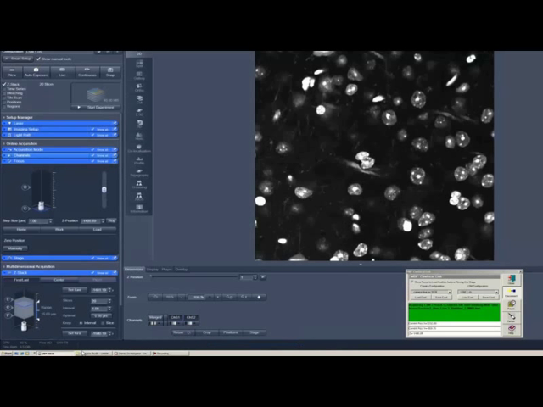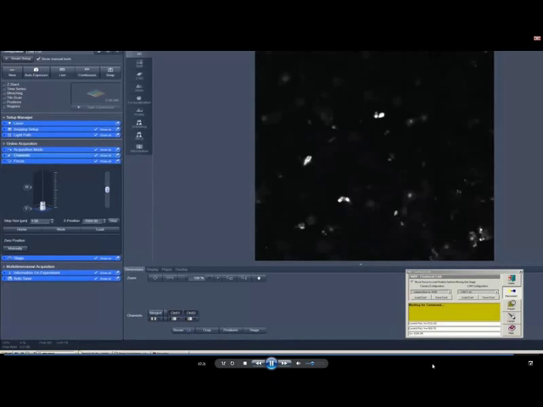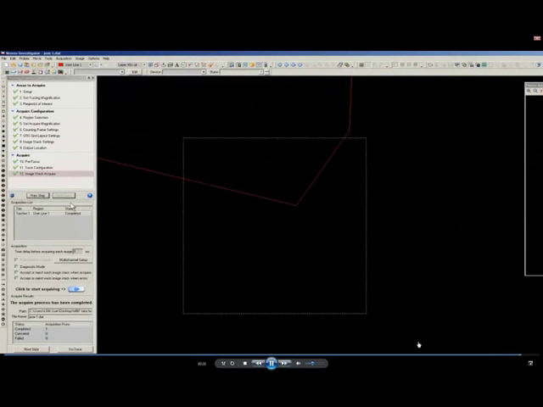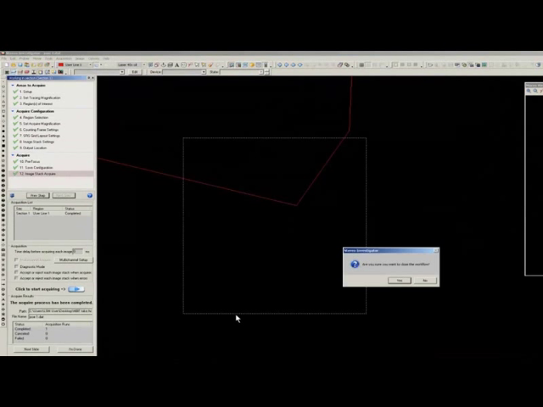So here we see that Zen is finishing up, I believe, the last image stack. Yep. Once it's done, we go back to Stereo Investigator. Stereo Investigator knows that our run is completed. It automatically is saved. And then we hit done.